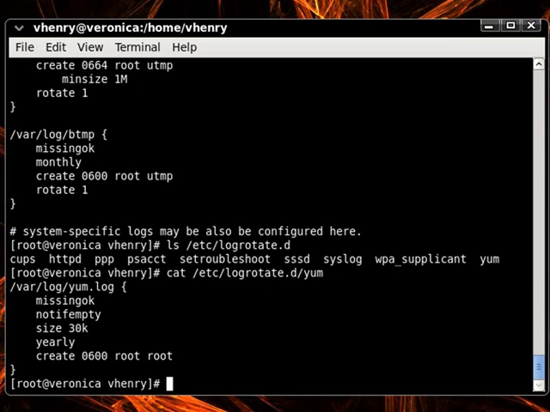Okay, some of the options that you should recognize are file size, which is set for 30K, rotation is set to occur yearly, and it creates a file called root. Now let's take a look at the man page for logrotate. Type in man space logrotate.